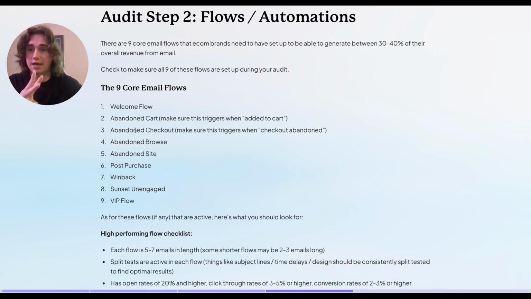3, the abandoned checkout. You're going to have a separate abandoned cart and abandoned checkout flow because these are 2 different steps in the funnel, right? So these are both important to have set up at different levels. And the abandoned checkout trigger is the checkout abandoned. So make sure that that is set up when you're doing the audit.